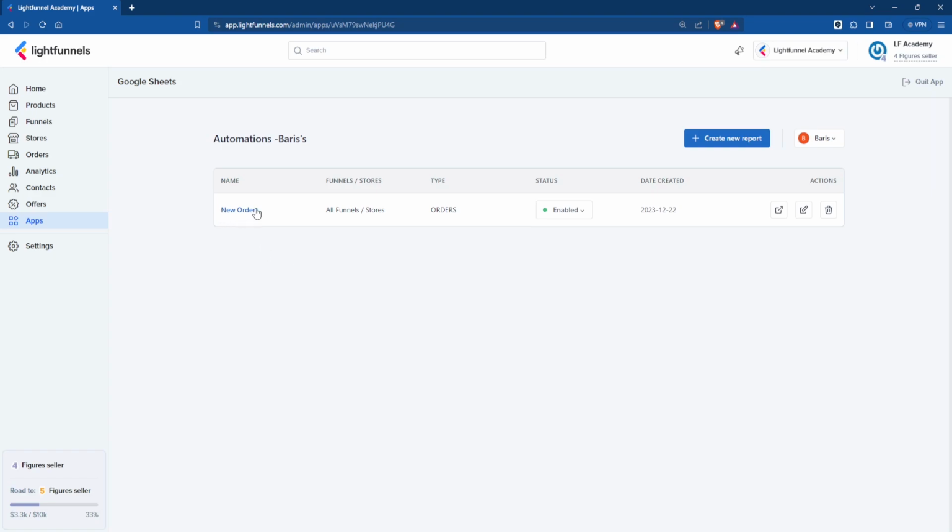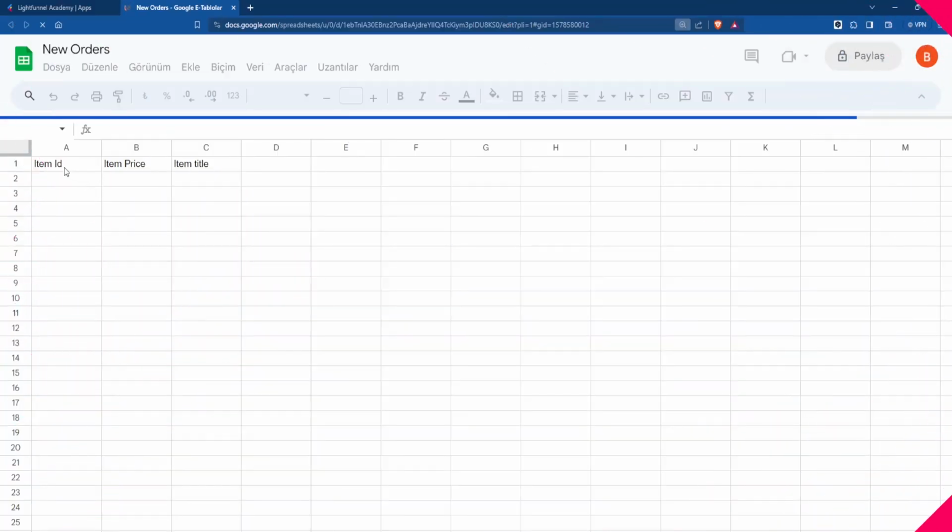I have created my report. Now let's see how it will look in Google Sheets. Here is the row with the information of your report, and as you can see, there is a View button. I click on this button to view my orders in the spreadsheet. I have accessed the spreadsheet.